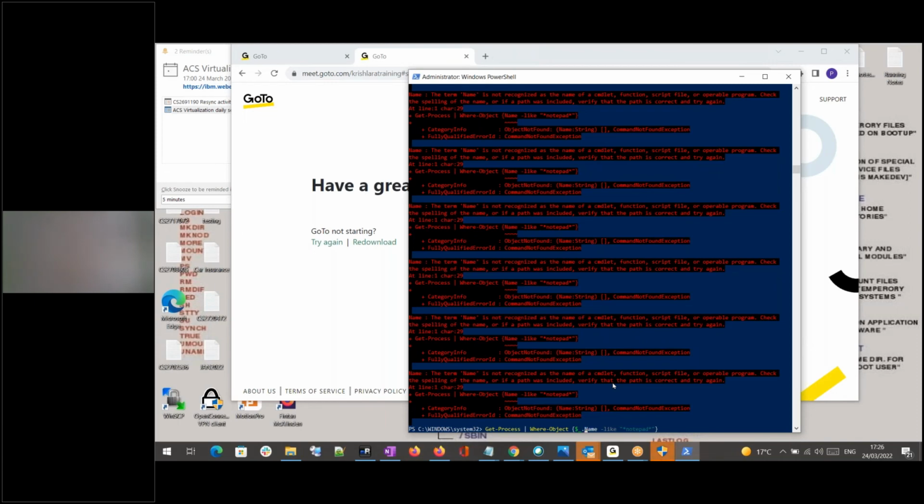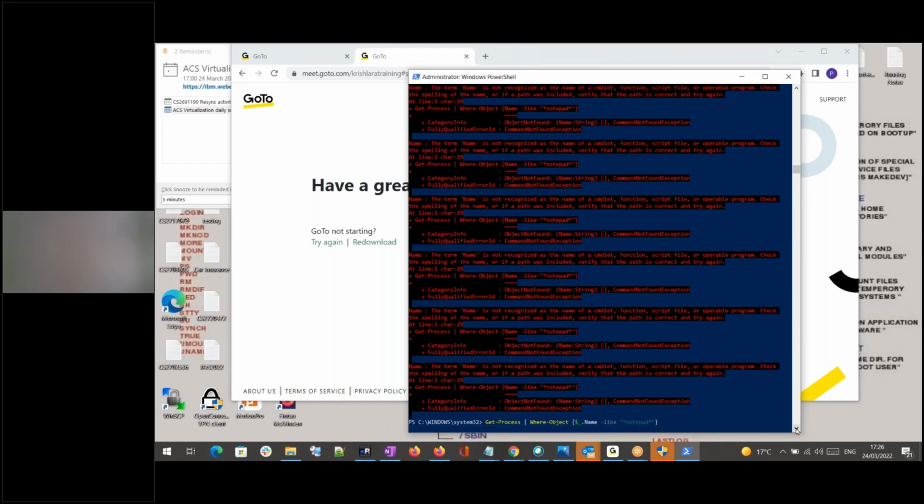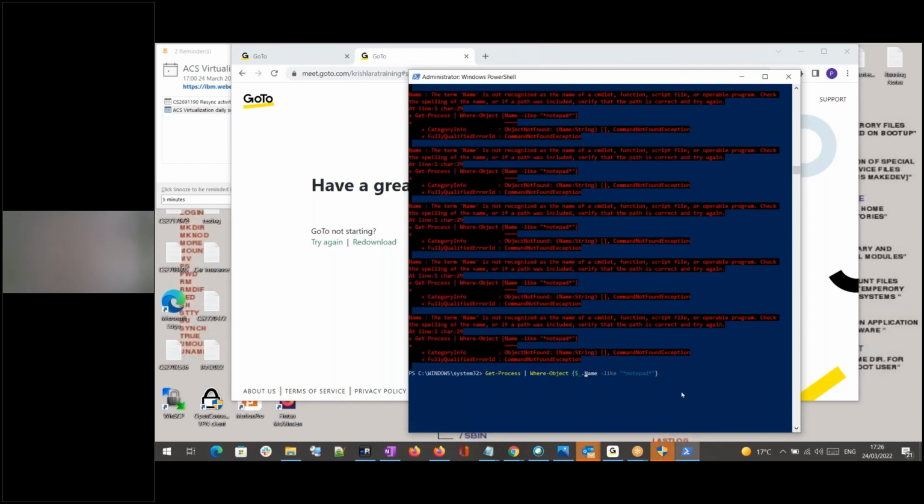So the dollar underscore will have all the get-process properties, all the properties will come in. You're specifically looking up the property named name, and you're looking for a keyword match on the property itself. Now hit enter. So name property, hit enter right here. Okay, perfect. You got it.